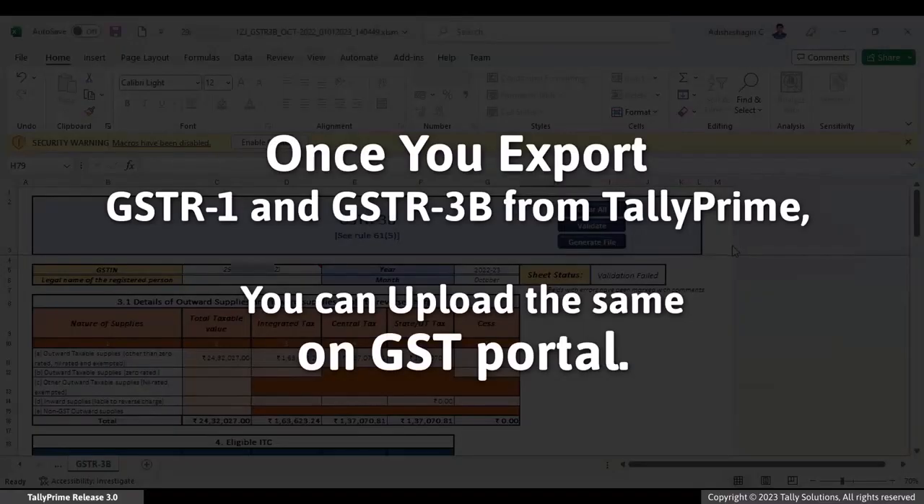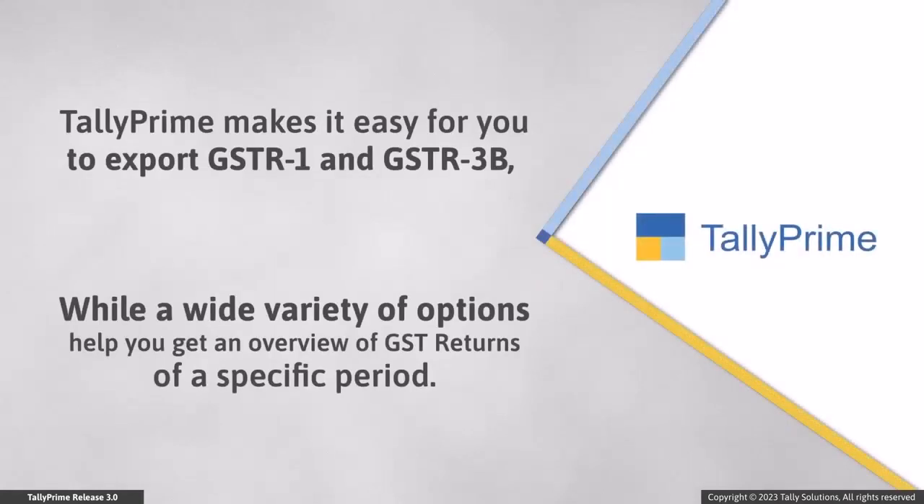Once you export GSTR-1 and GSTR-3B using TallyPrime, you can upload the same on the GST portal. As you saw, it's very easy to export GSTR-1 and GSTR-3B using TallyPrime. Moreover, you have a variety of options to configure the Export GSTR-1 and Export GSTR-3B screens to view different types of transactions and get a complete overview of your GST returns of a specific period. Thank you.